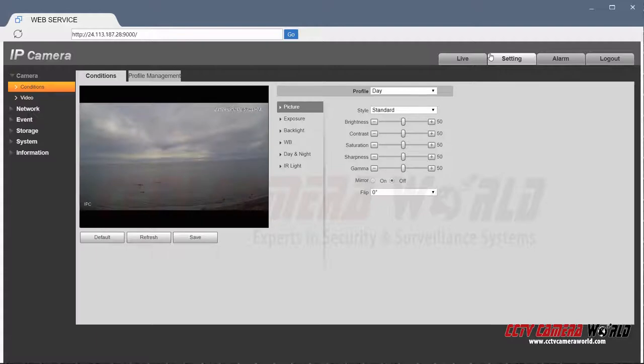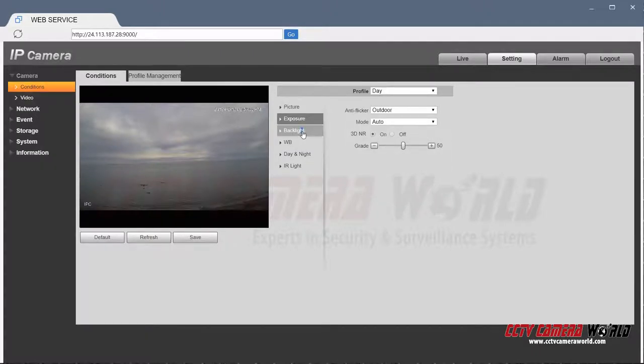This is on the network, connected to a camera directly to its web server. Here I can go under conditions and change picture brightness, contrast, exposure, backlight, white balance, day and night settings. This actually lets you control how quickly it switches from day and night, how many seconds delay there is, if it senses that there's darkness versus light. And then of course you can control IR light.